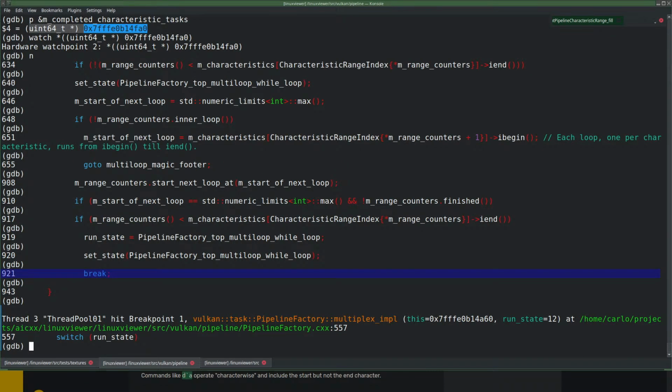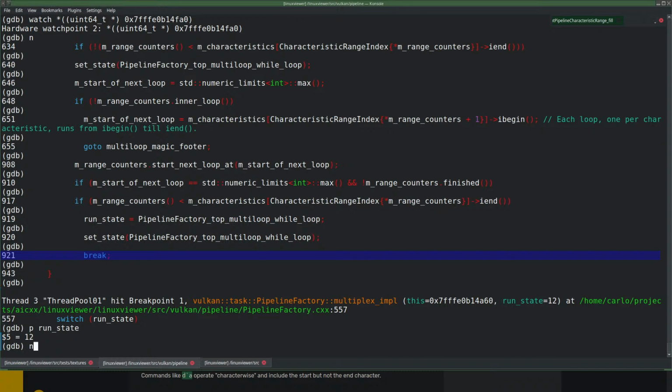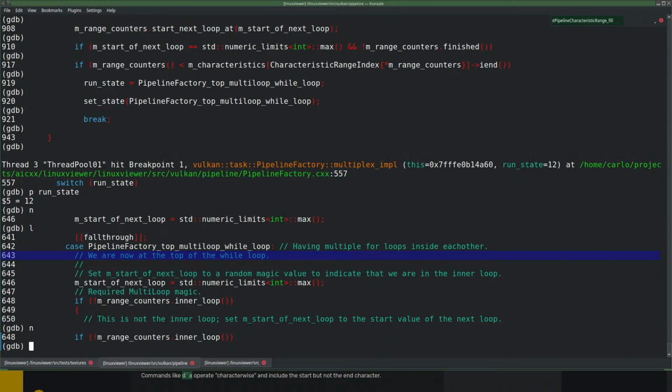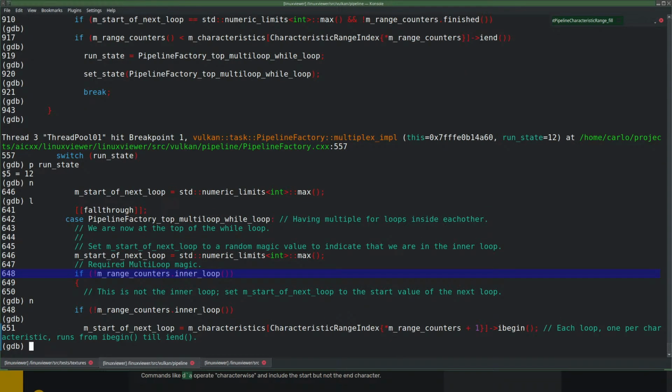Breakpoint. Okay, that's surprising. Can I print run state, I mean, human readable? I can just do step and then list. So running the top multi-loop while loop. Start of next loop.